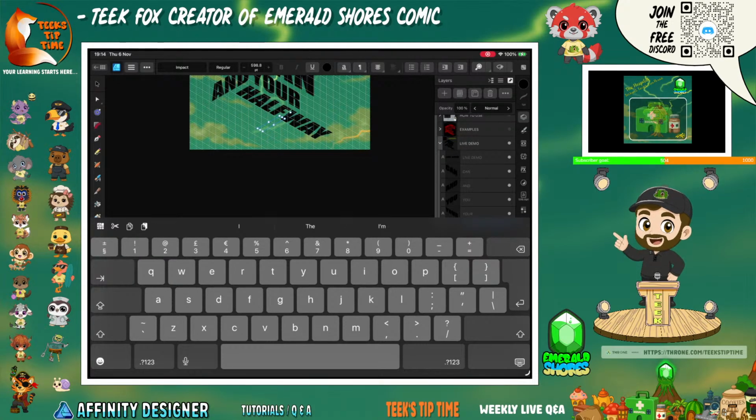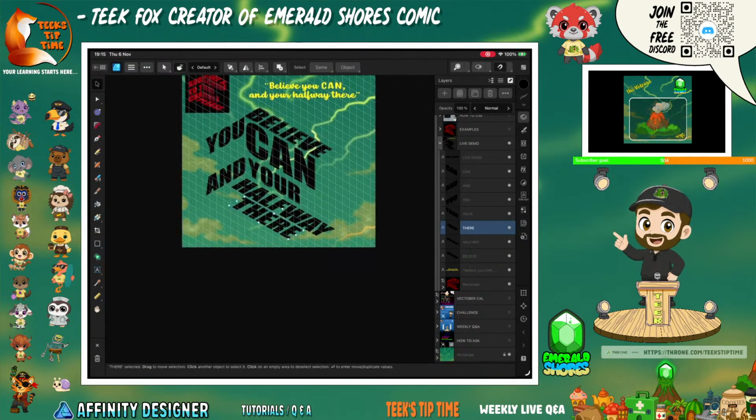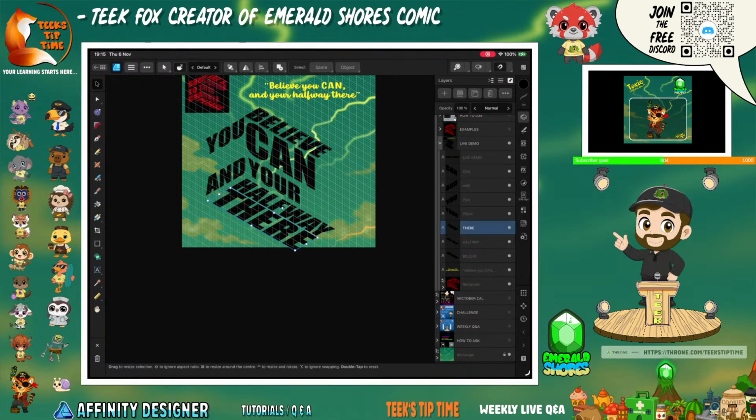Isometrics are cool. They certainly are. I do love my isometric. Now, this is a smaller word, so I'm going to make it as big as the other one. There we go.